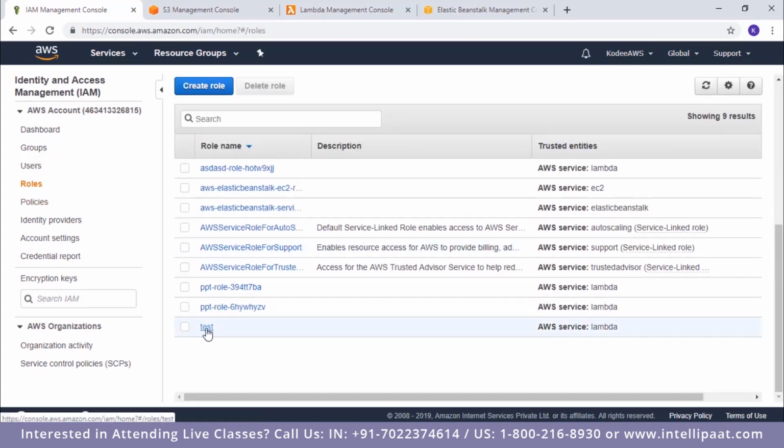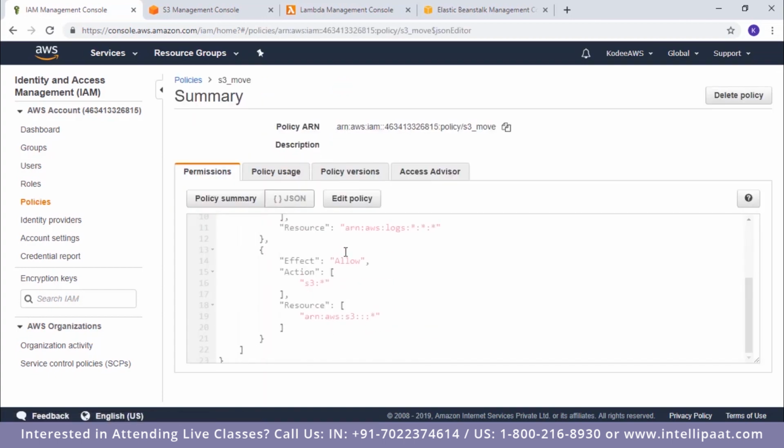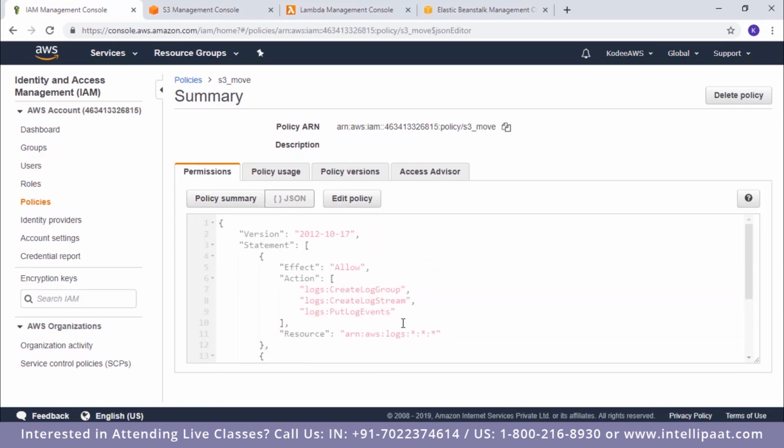I've already created a role, test. I'm going into that, and you have to attach a policy. I've created a policy already, which is s3_move. You have to create a policy and use this particular JSON code inside it. I'll explain what this means. I'm giving effect allow, and also over here, I'm giving the actions: logs, create log group, log stream, and events.